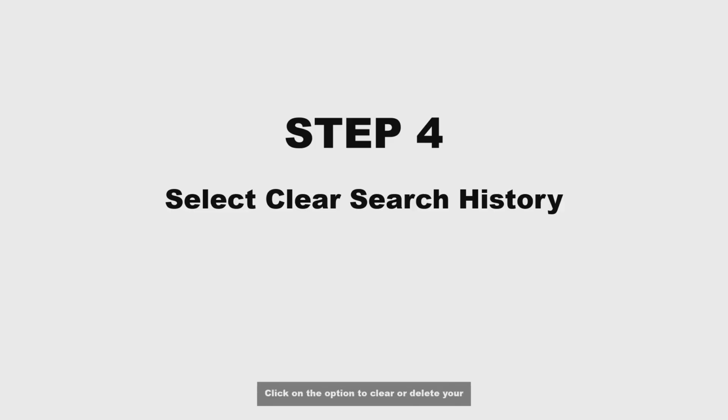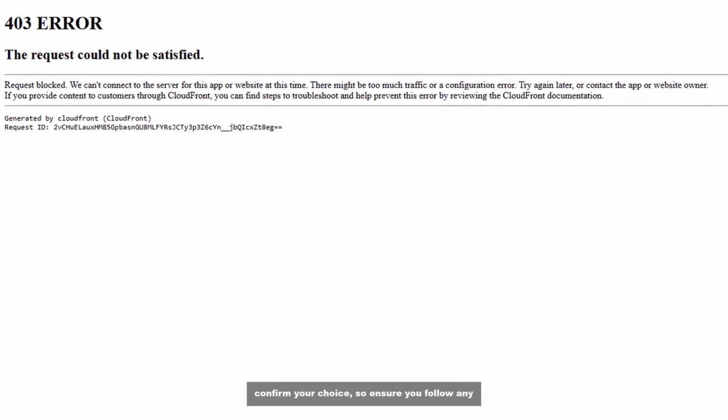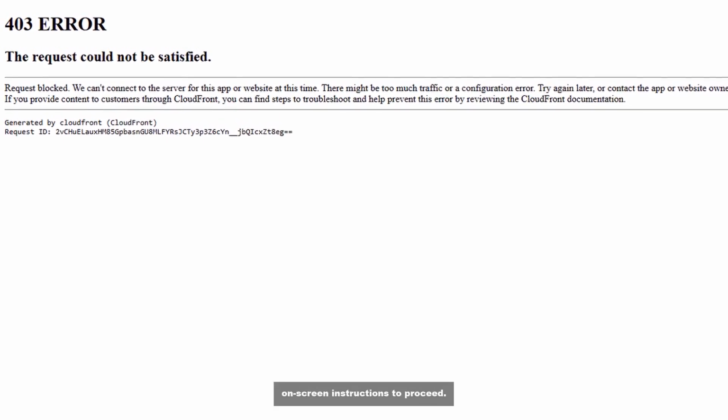Step 4. Select Clear Search History. Click on the option to clear or delete your search history. You may be prompted to confirm your choice, so ensure you follow any on-screen instructions to proceed.